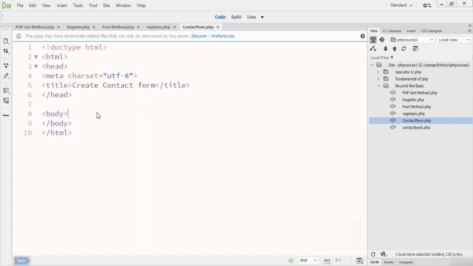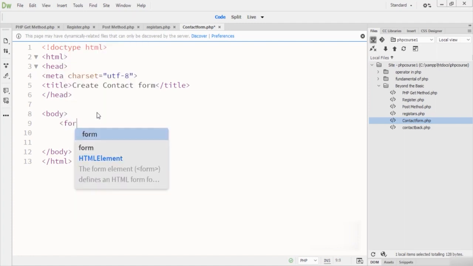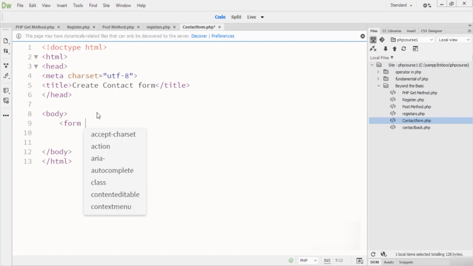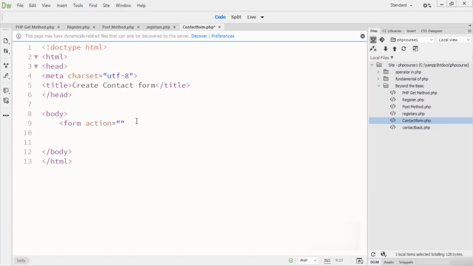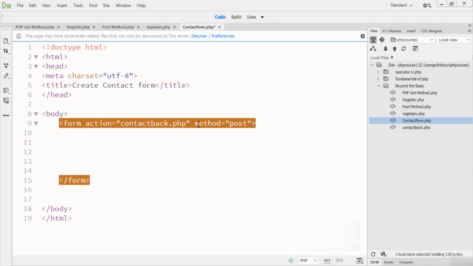For that purpose I'm just taking the get and the post method that we studied in our last lectures. Here you can see that the same is the case as in our post method. Here I am creating the action, and the action will get this contact backup file. So here you can see that I just get this contact backup file, and after that I am using the post method. Hope you understand now.